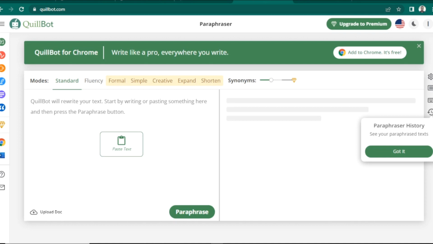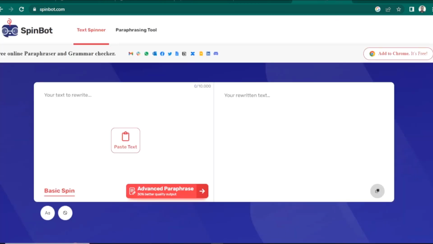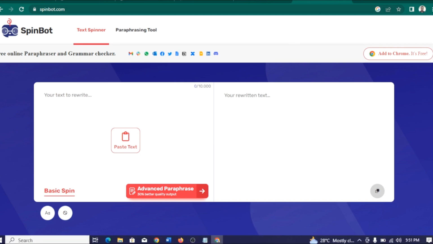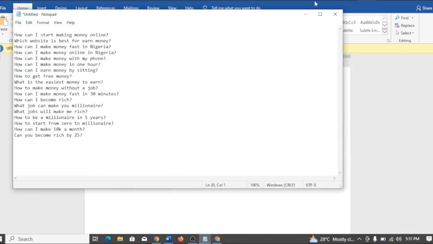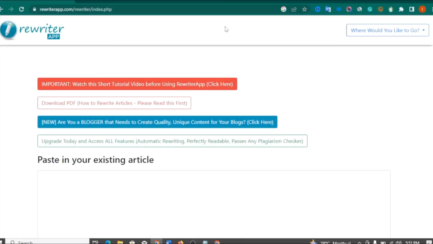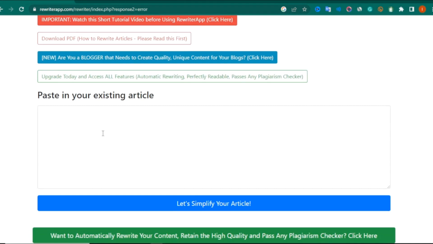Now the next one is Spinbot. You can also use this one to rewrite your content. This will help you when you've gotten all your search results and all the information you need online. You need to rewrite it to make it yours. All those tools will help you do that. So this is like the second one. And then the other one that I would recommend you look into is rewriterapp.com. This tool is very interesting to use, but you need to put in a little bit of work, and then it will help you make your work so unique from others. That is for sure. This app is very good when it comes to that.